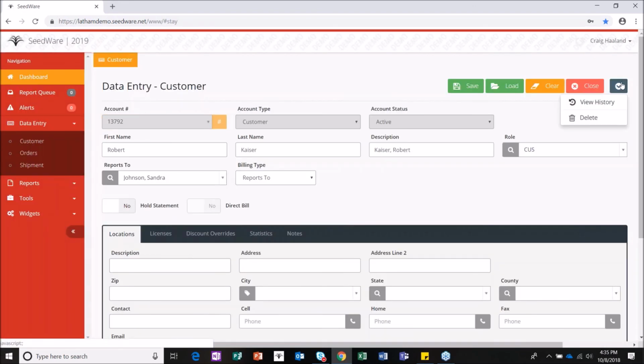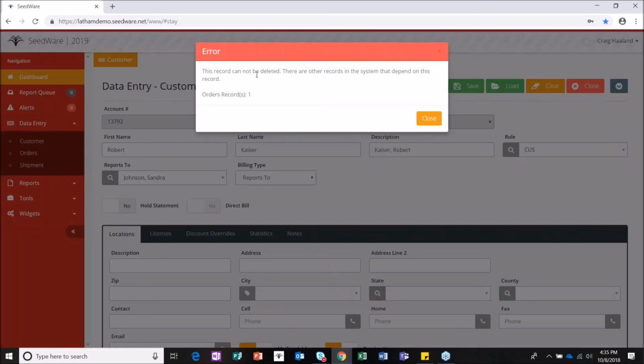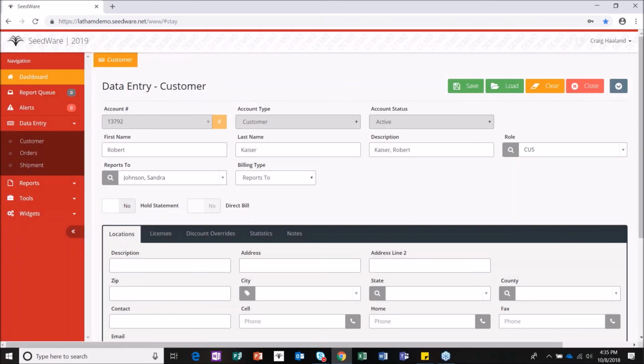So this one, look at what happens when I go try to delete him. It says it cannot be deleted. There are other records in the system that depend on this record, and that is orders. So there's an order in for this person. So we certainly don't want to be deleting this customer. It's playing an accident. So we go, oh, whoops, I'm sure glad that message came up. So I didn't delete that customer that had an order in SeedWare. So it will give you a message. You can't hurt anything. And again, if you delete somebody you didn't want to, we can always re-enter them.